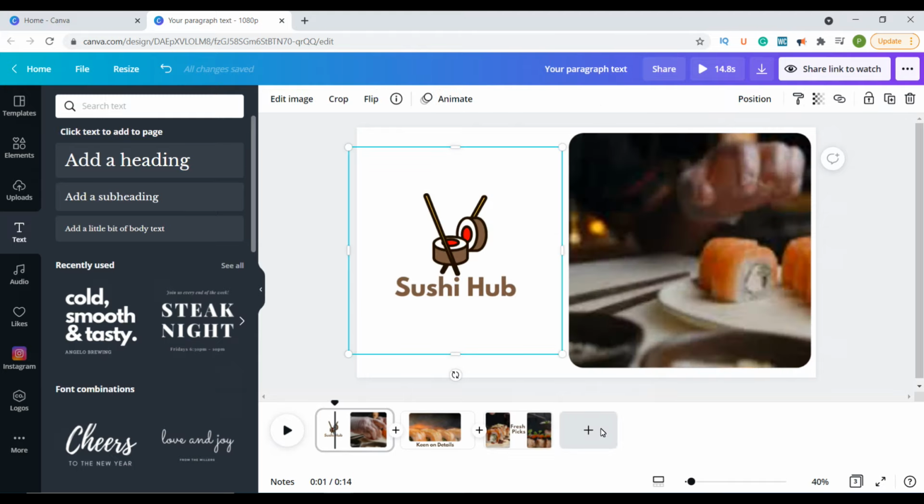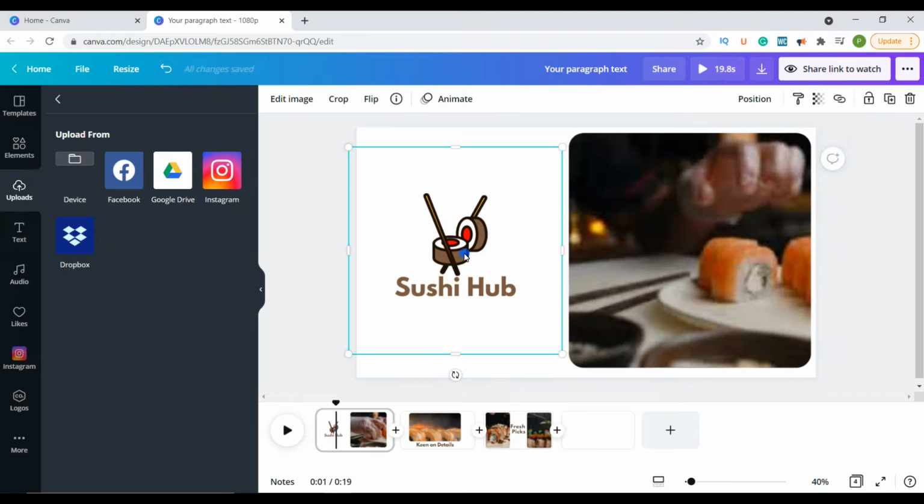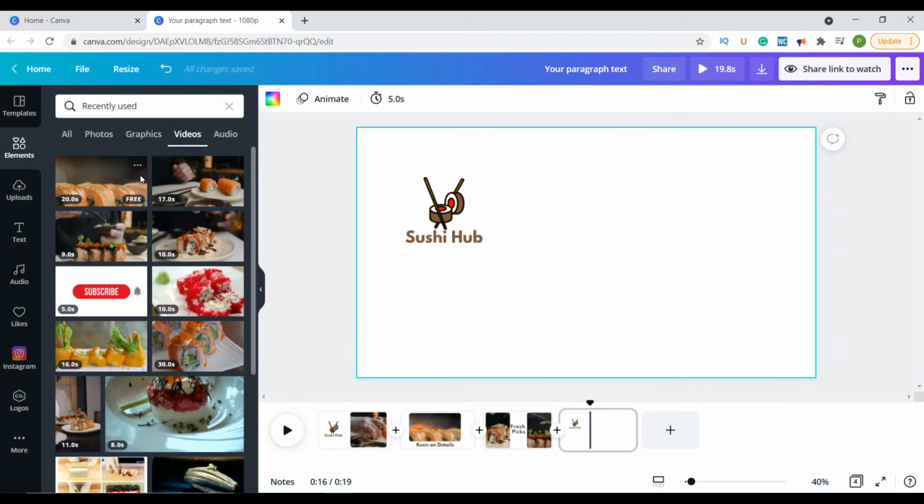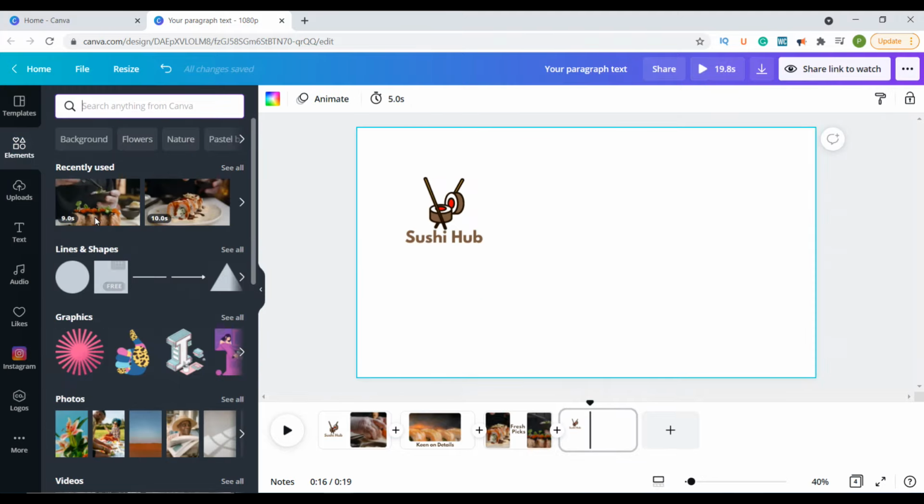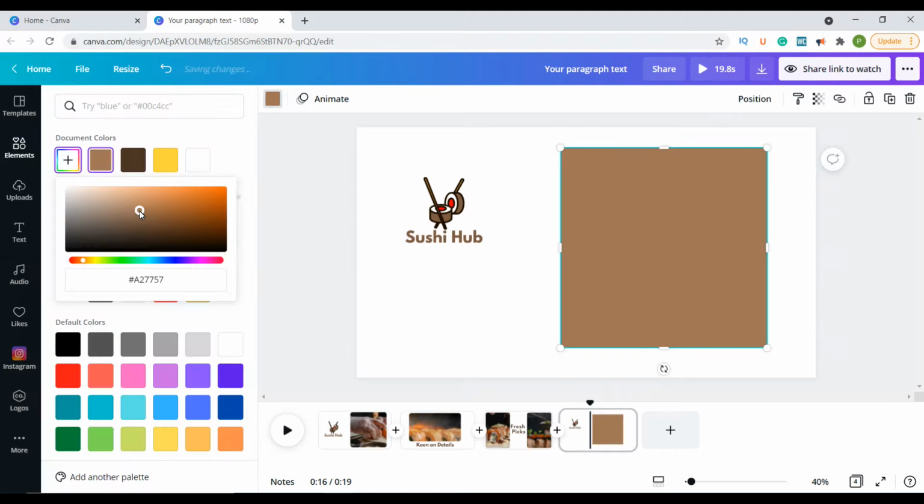Then we can add in a last scene here to give our contact details. So we go back to the first page and just copy the logo here so that we can paste it on this last scene. Go to elements here, and you go to all, you take one of the shapes. So we'll take this square here. So we can also change the color here.